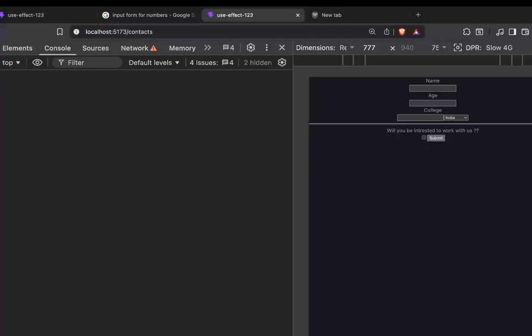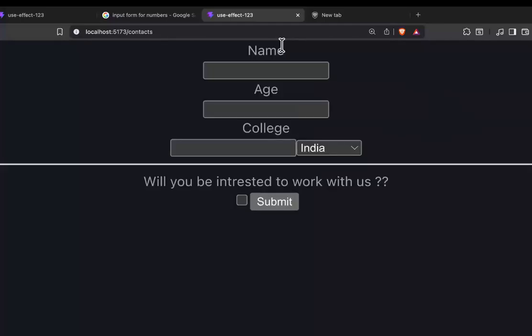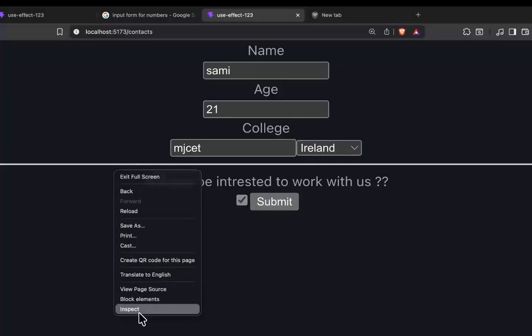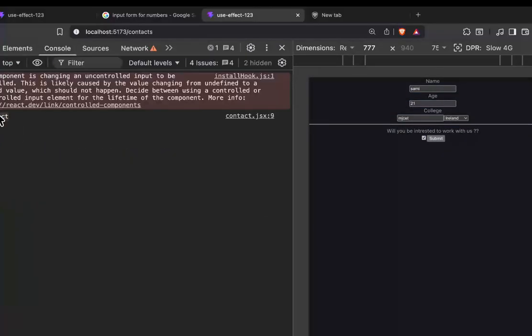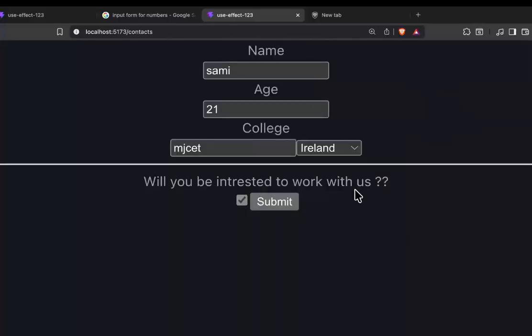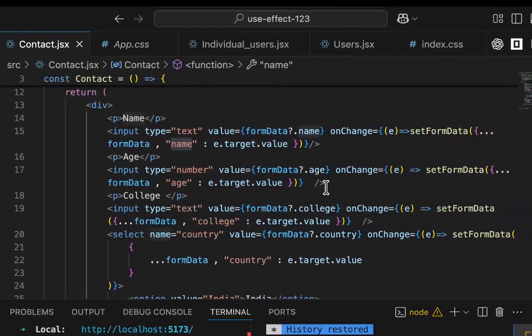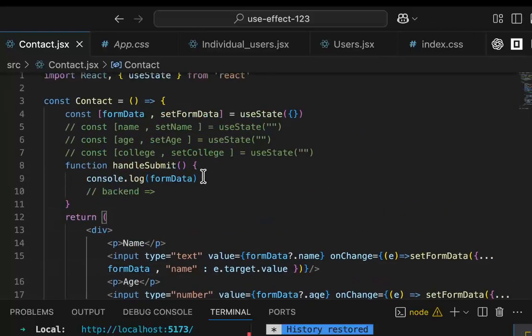So let me zoom in a bit. Light. I'll just do it like this. 21 in the city. Ireland. Yes, I'll be going to Ireland, I guess. So this object has everything properly, nicely. So yeah, this is with the form validation and all. Now see, form validation is very simple.